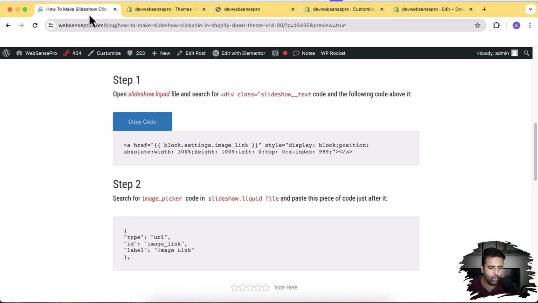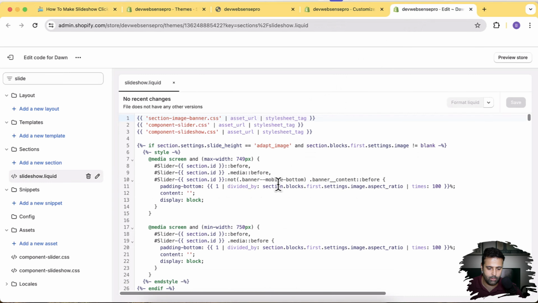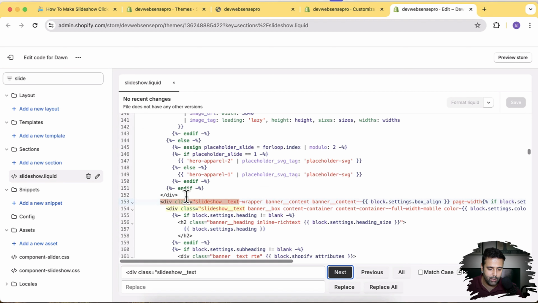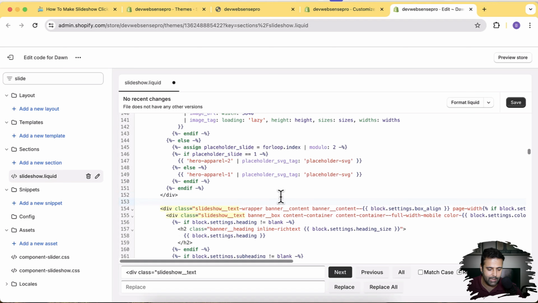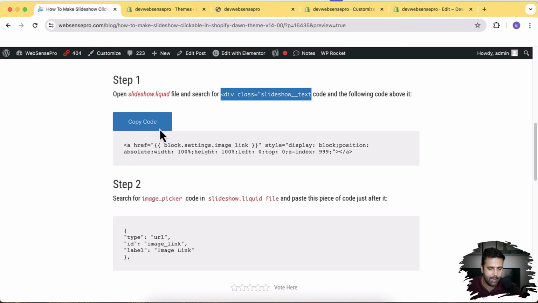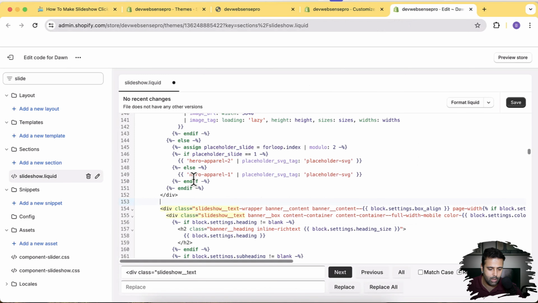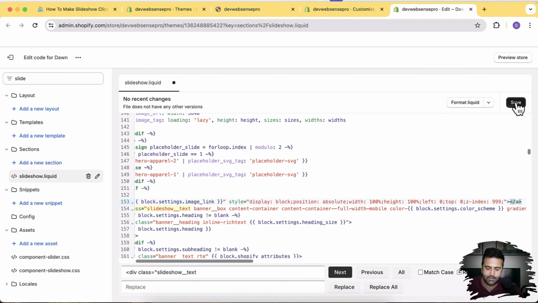And now let's go to our instructions. In our slideshow.liquid file, we will search for this code. So let's search for this code. Press Command F, Command V, and then click on next. So here we have the code, and above that code, we will add a line break and copy this code here. So click on copy code and paste the code here. Perfect, hit save.